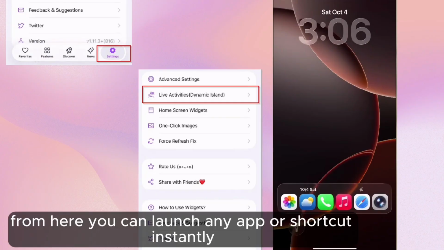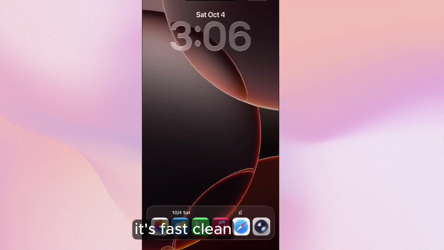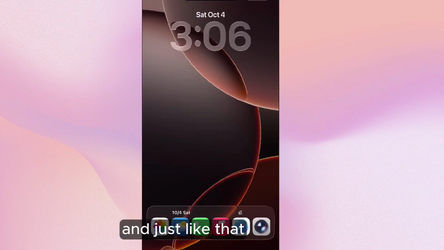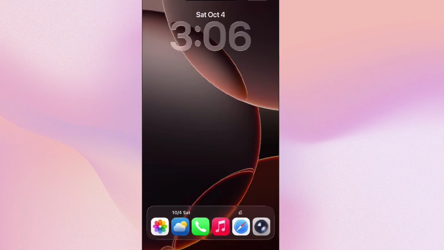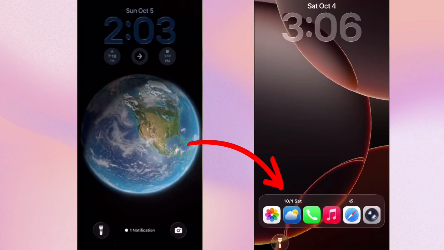From here, you can launch any app or shortcut instantly. No need to unlock, no need to swipe through pages. It's fast, clean, and feels like a native iOS feature. And just like that, your lock screen becomes a powerful launch pad. Let's move on to customizing the look and layout even further. And that's it! You've now got a sleek, functional app dock right on your iPhone's lock screen.